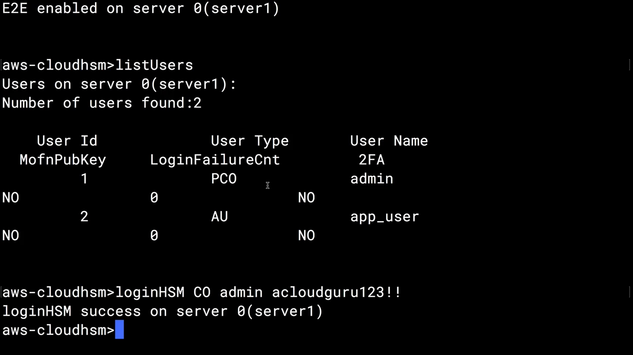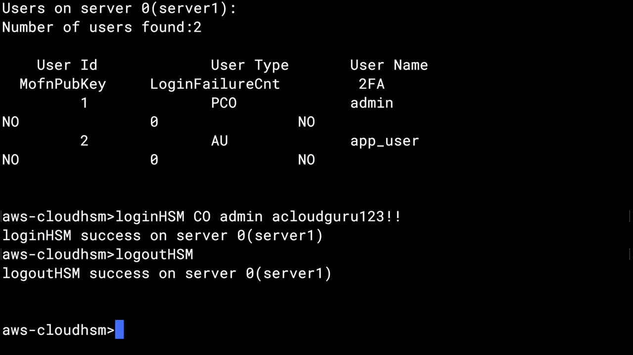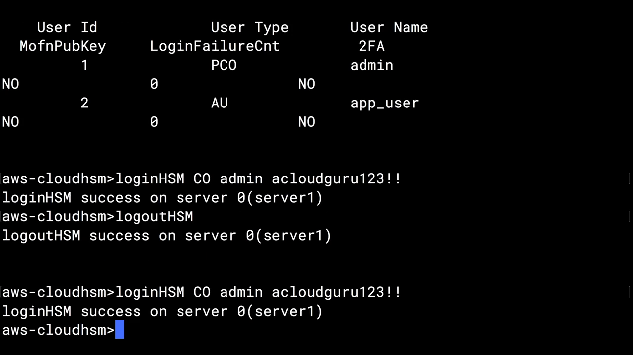So what we need to do before we create our first crypto user is log out and log back in again. So we type logout HSM and hit enter. That will log us out, and then I need to log back in. So login HSM, and then I'm logging in as the crypto officer. The username is admin, and my password was acloudguru123 exclamation exclamation. That then logs me in.